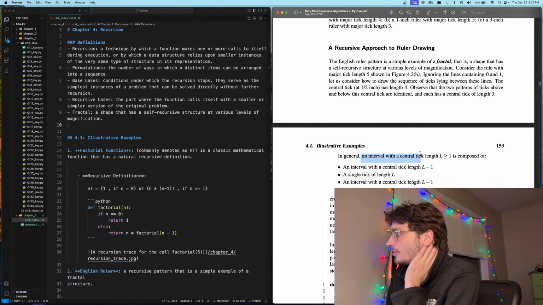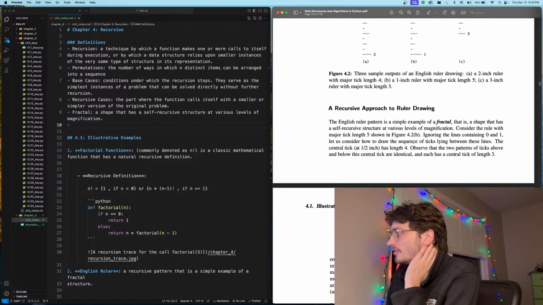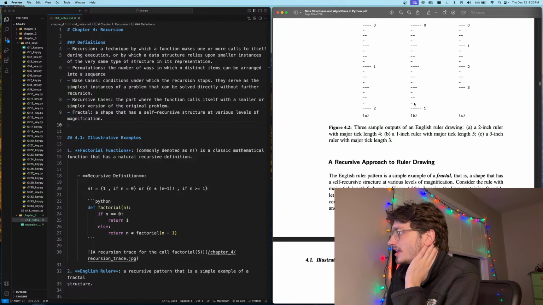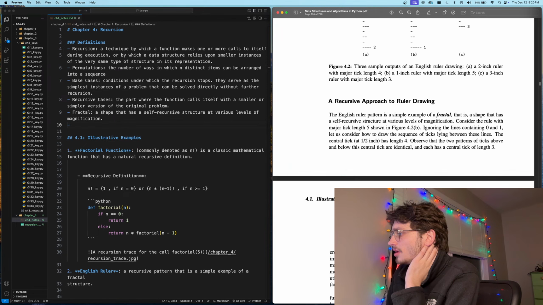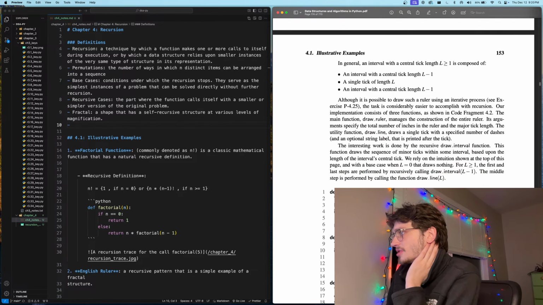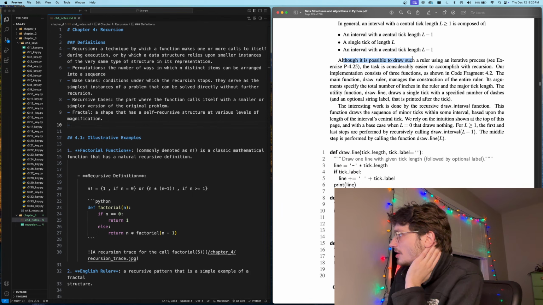In general, an interval with a tick length of L greater than or equal to 1 is composed of an interval with a central tick length of L minus 1, a single tick, and another interval with a central tick length of L minus 1. Okay, gotcha. Although it is possible to draw such a ruler using an iterative process, the task is considerably easier to accomplish with recursion. Our implementation consists of 3 functions, as shown in code fragment 4.2.